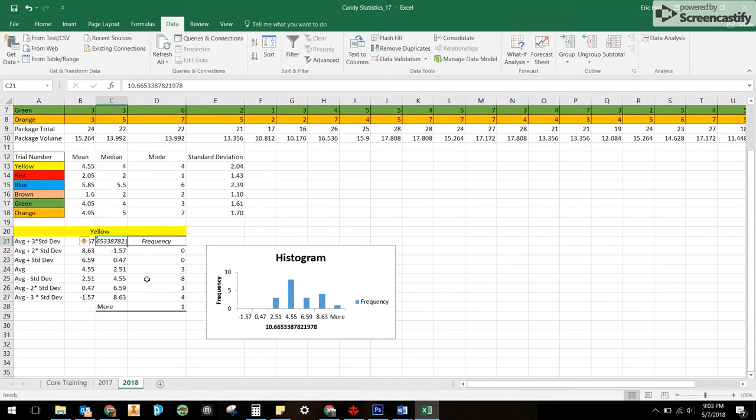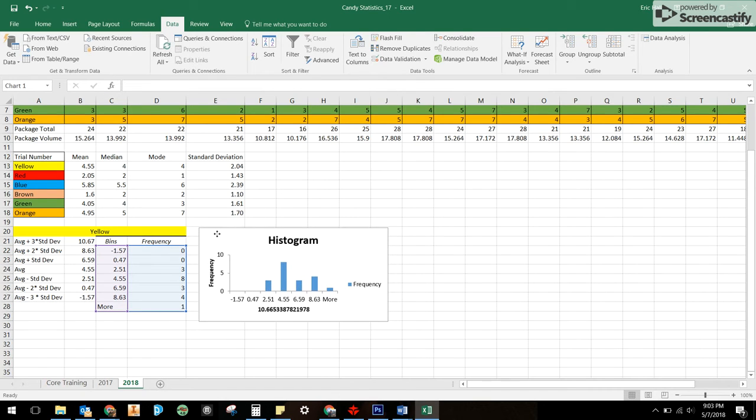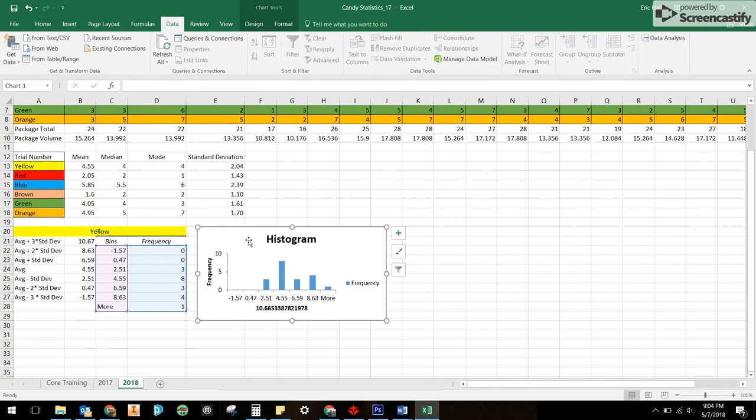I'm going to type in bins into this cell right here where it's giving me weird numbers. So there's my bins. All it's doing is it's putting my bins from smallest to biggest. It's just this column flipped backwards. And then it gives me the frequency. How many times do I see values in this bin? And here's my histogram. Right here, there's my chart. It automatically gives it to me.